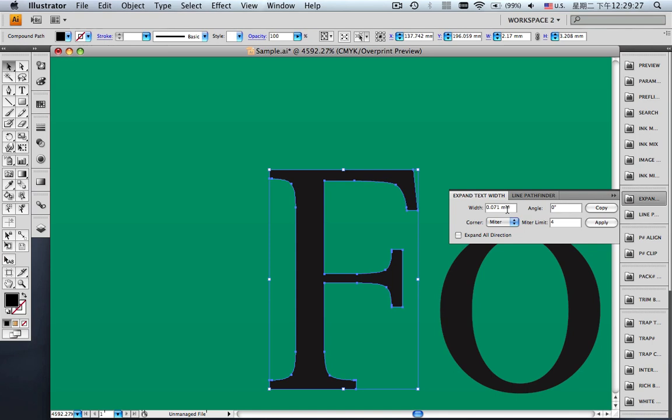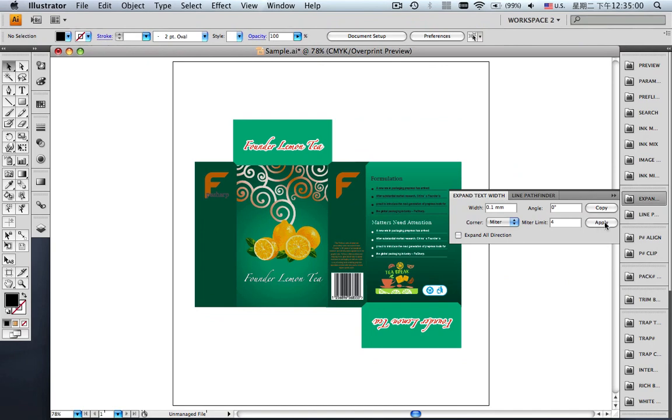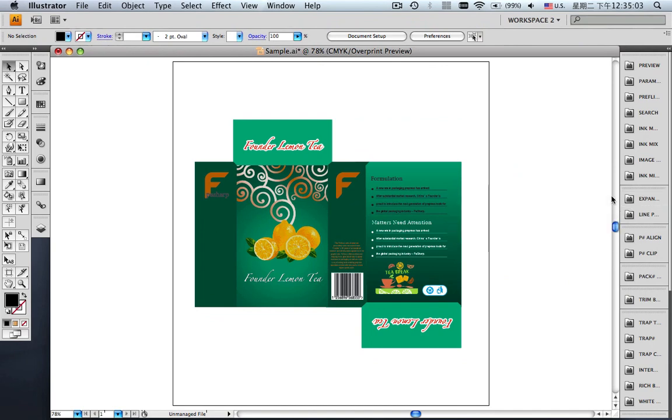You can also expand strokes with the PaSharp rich black function. At first, you select the objects, then you open the rich black dialog box, select the ink of the stroke, and then you run rich black. You will see the stroke of the text is already expanded.